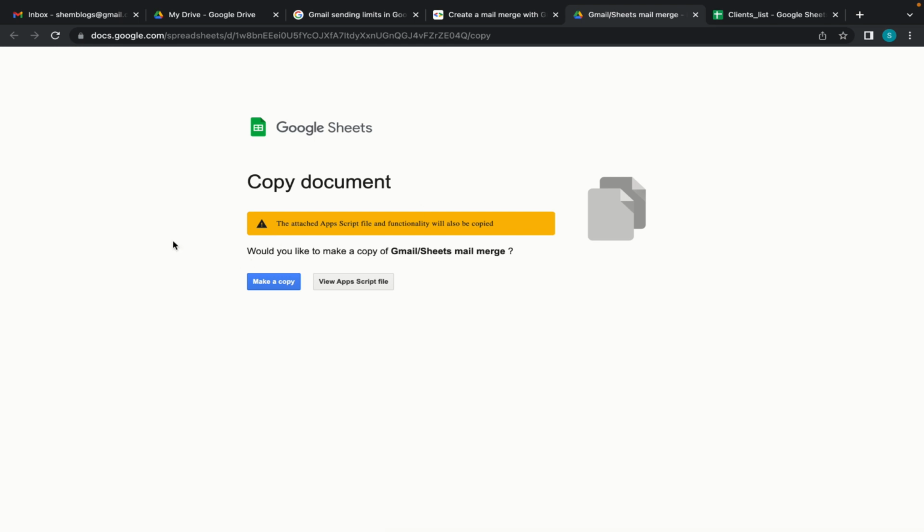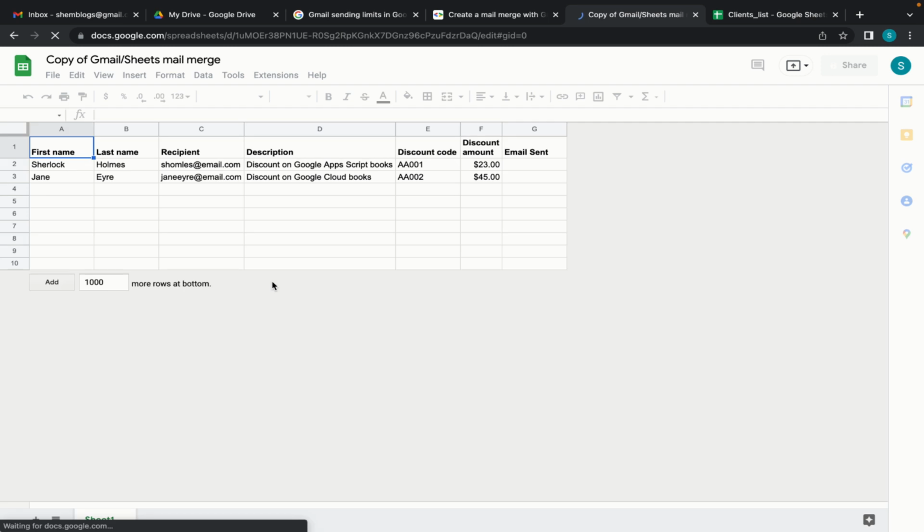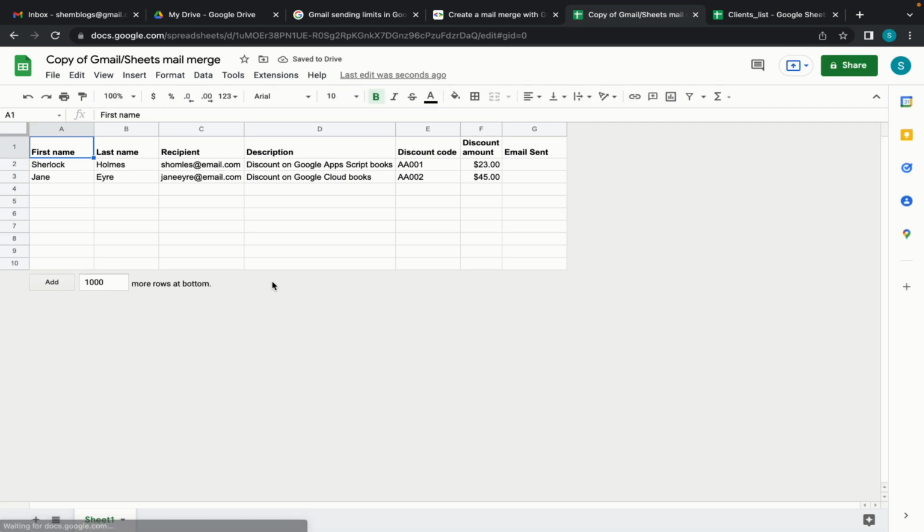So we come here and I click make a copy. Okay, then it opens a new tab and it asks me to make a copy of this sheet. And I click make a copy, and then if my internet is fast enough, there we go. So the sheet is open. This is what it looks like by default, okay?